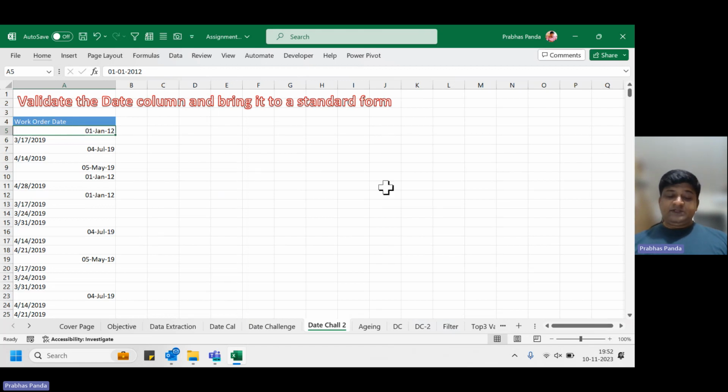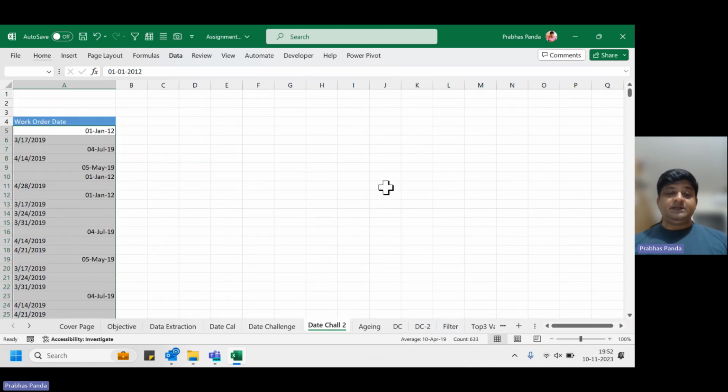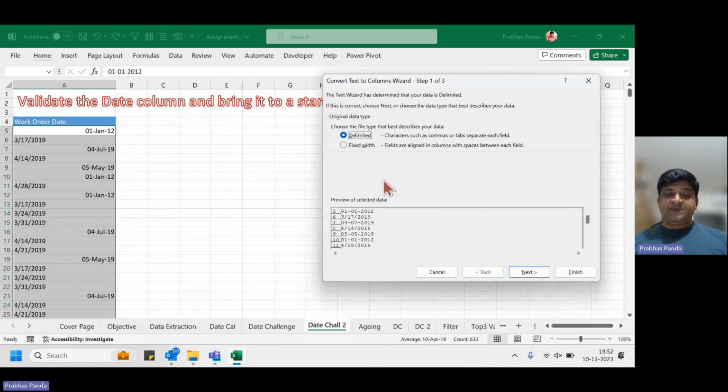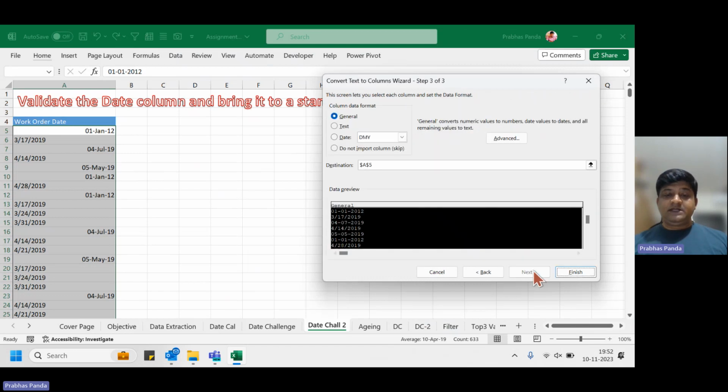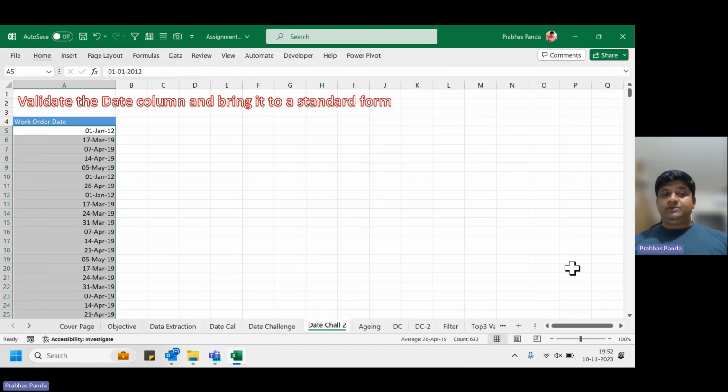What you can do is simply select the data, then press Alt A E, which is the quick Text to Columns option, next, next, and here we'll go for our Date. Now, if it is showing DMY, change it to MDY, or if it is showing MDY, then change it to DMY. So that a uniform pattern will be created, and the moment you do it, it will be cleaned up.